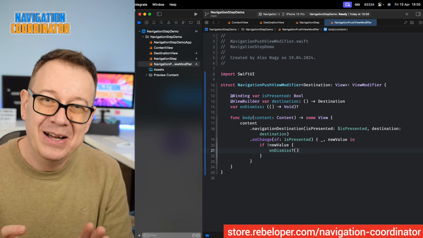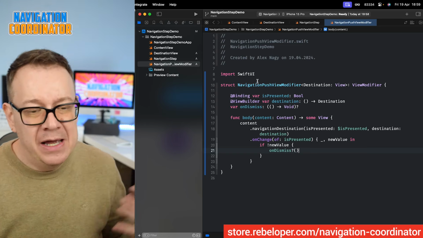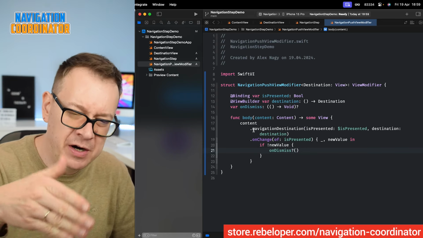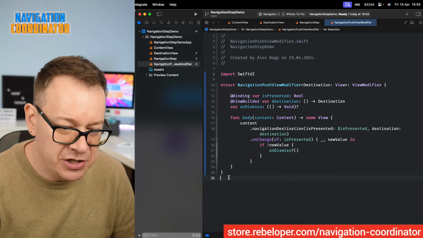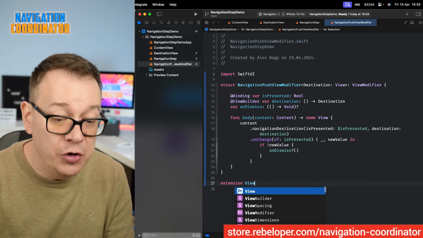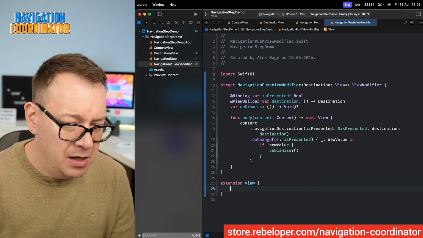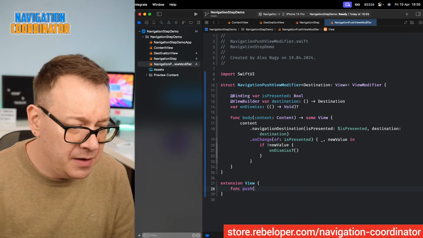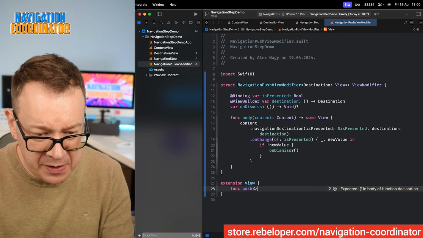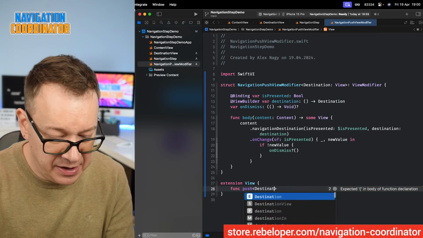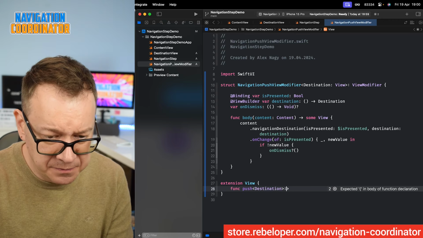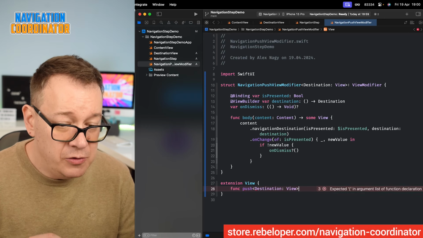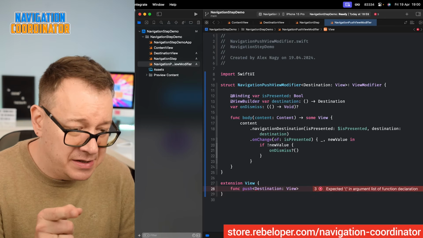It's really, really a cool trick, isn't it? So, okay, we have this NavigationPushViewModifier. We don't want to use the .modifier, view modifier to just access this. Let's create a cool extension on this. So let's create an extension on the View. And this will be, let's just call this push. So func push. And we are going to need to pass along this destination, again, destination of type View. And we are going to pass along the isPresented, the destination, and the onDismiss.